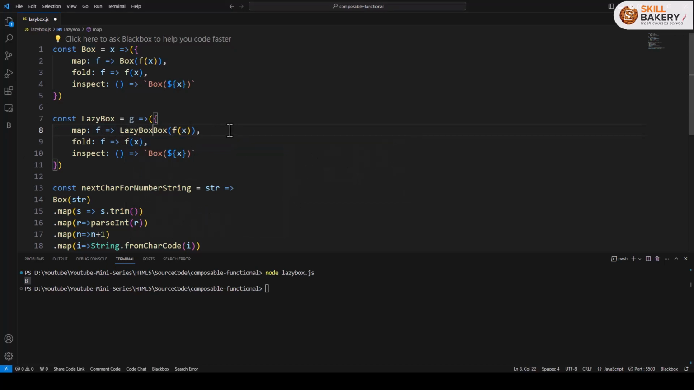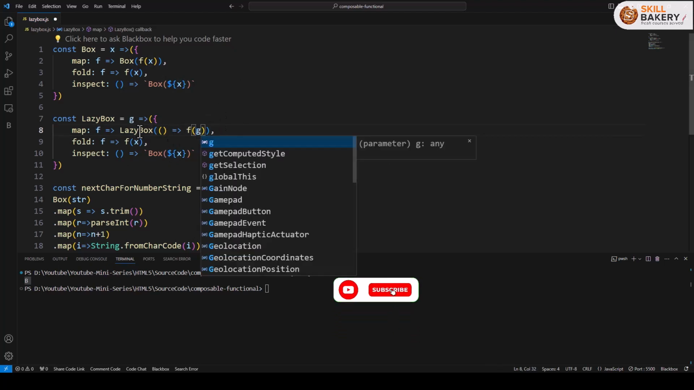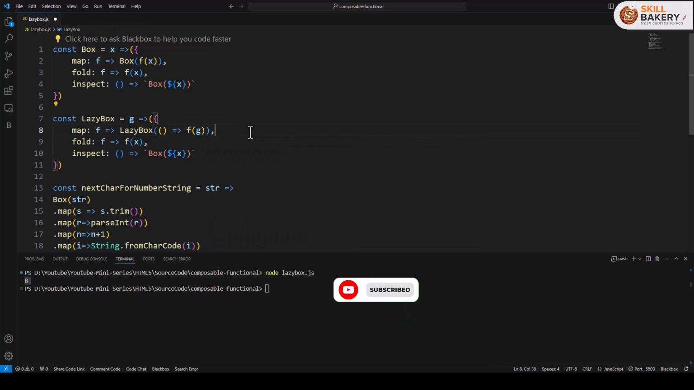So we have LazyBox, and we'll have our function over here. Basically, it's not going to take the concrete value. It's going to have a function of sorts. And then we will be having G over here because that's what we are passing. So that's our map function now as LazyBox.